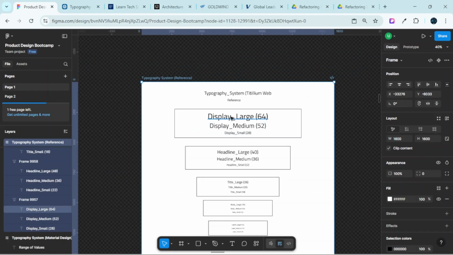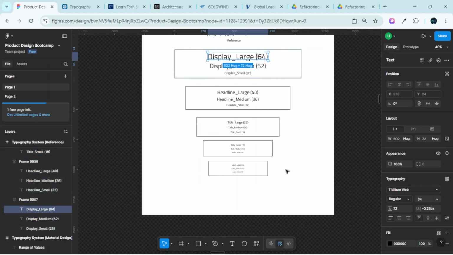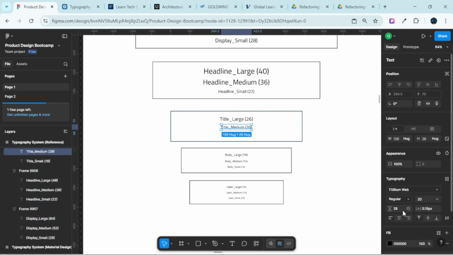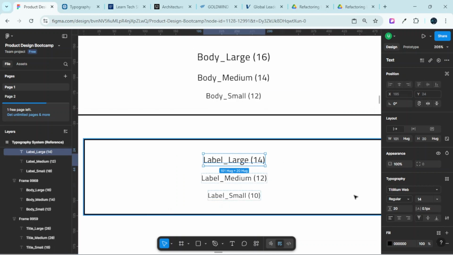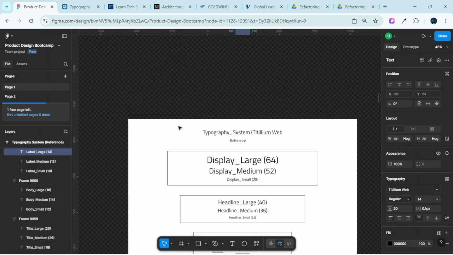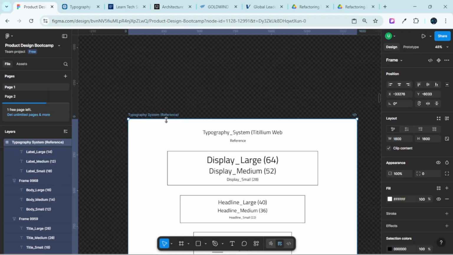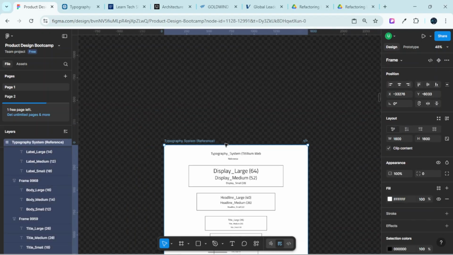You can now see that if I select this and come over here, it says regular, right? If I select any of these texts and come over here, you can see it's regular. If I select this text, I come over here, you can see it's regular. So we now have every text inside this particular reference set to regular. So this is going to be for our reference style.